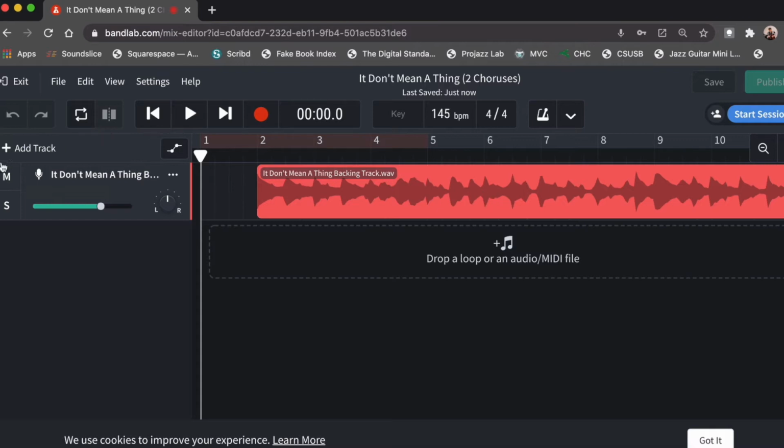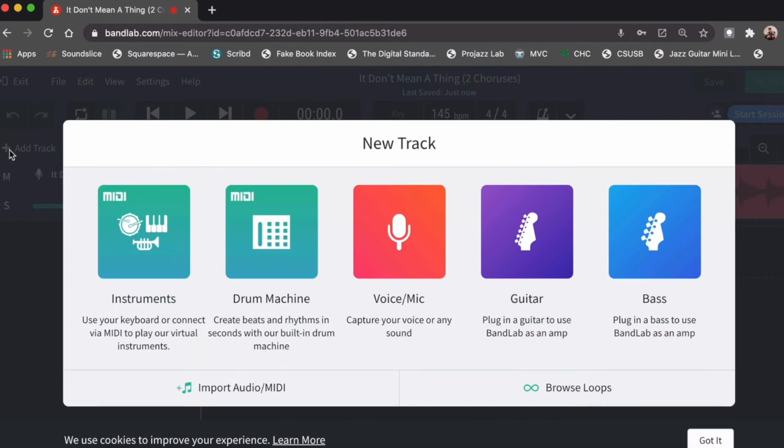So instead, there's this icon here that says Add Track. We're going to click that. After that, it's going to ask us, what type of track do we want to record? You can see there's a lot of different options, but probably what you're going to do for this one is use the voice or mic.